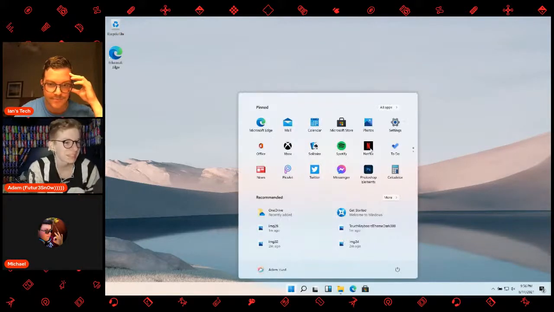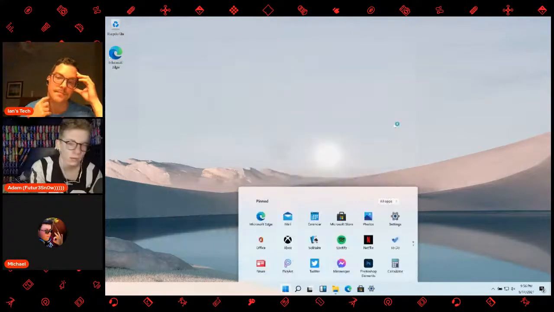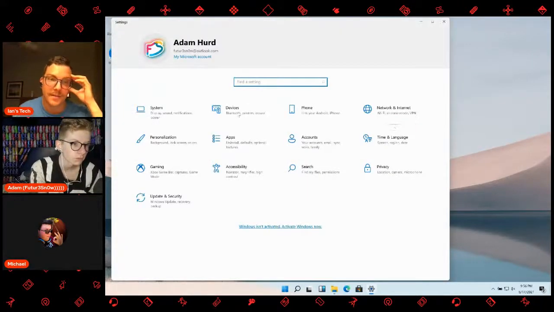It's not great. Yeah, it's really bad. Do you want, you know, the new icons? What? They look really nice. I can share my screen and we can kind of look through it a little bit if you want. Yeah, we can do that.